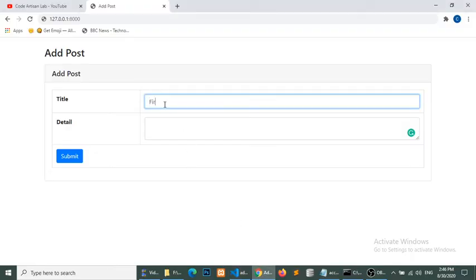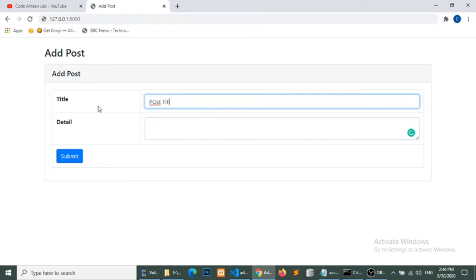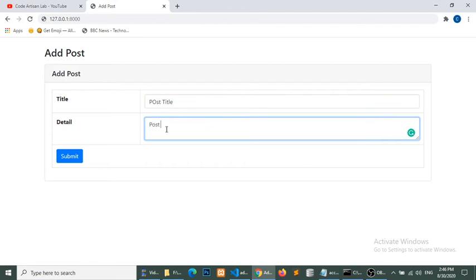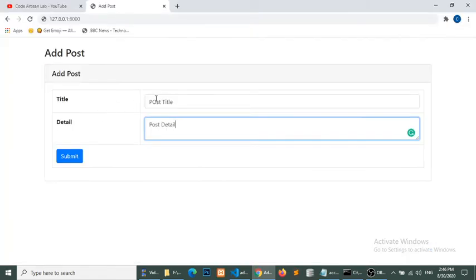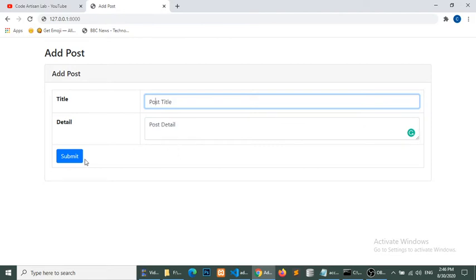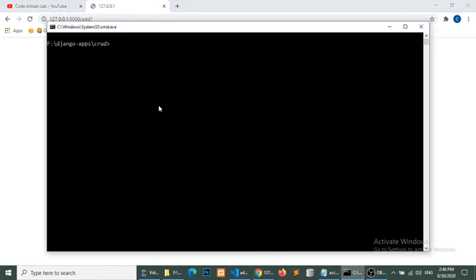So this is our first title, first post title, post detail, sorry, post title, post detail, submit. Actually I have not started my server. py manage.py runserver.